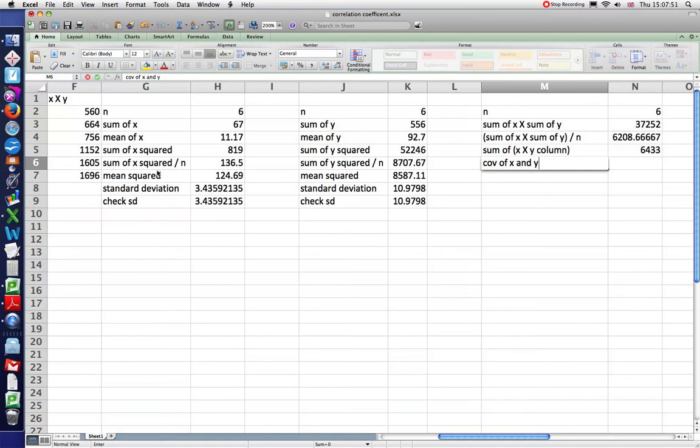So this is normally shown in the textbook as S with a little x and y below it. And how we work this one out is equals, and you want to open your bracket, and it is this value, sum of that column, minus this one, divided by how many terms there are. There we go. Covariance is 37.39.